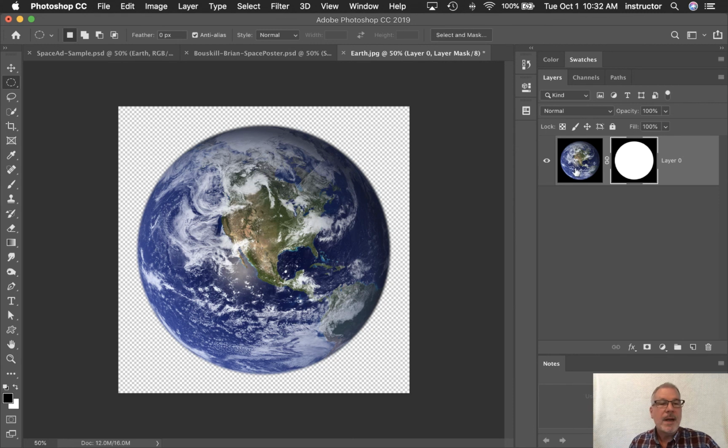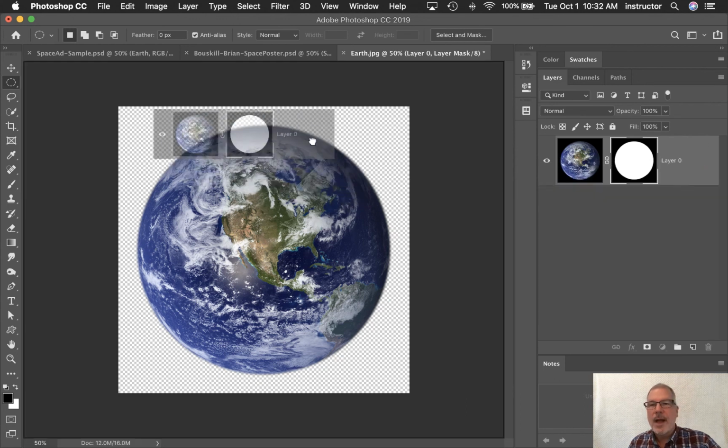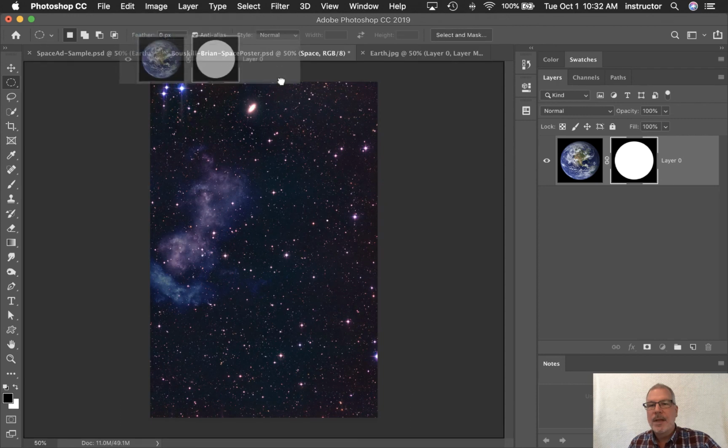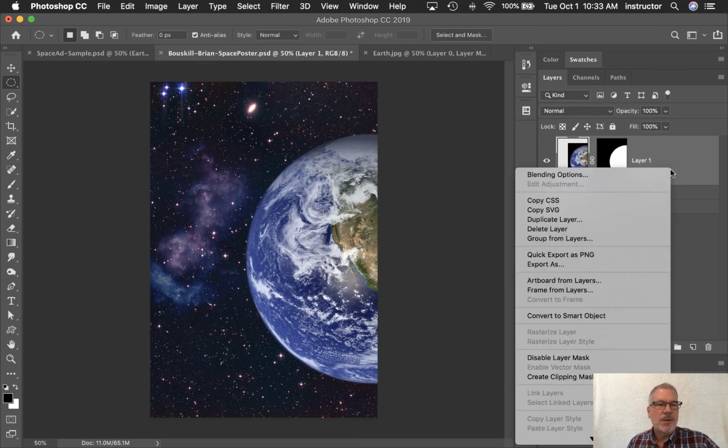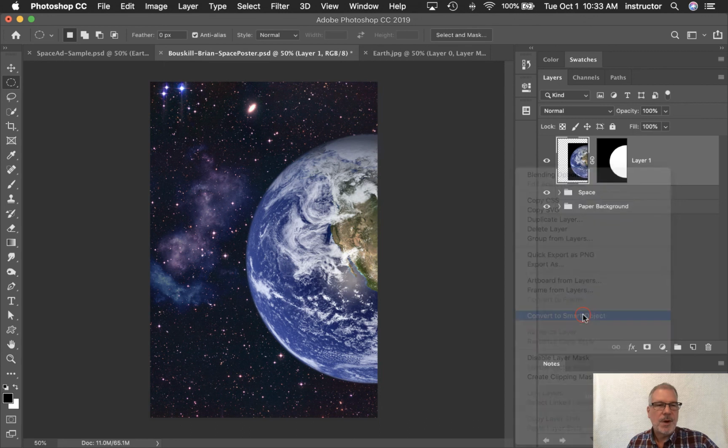So I want to bring both the Earth and the mask over into my build right here. So I'm going to click out here in the gray area, click and hold down, and then drag it up to that tab, drag it into my canvas, and then let go. There's the big old Earth now floating in space. Next, we're going to make it into a smart object. So I'm going to right click and convert it to a smart object and then rename it Earth.